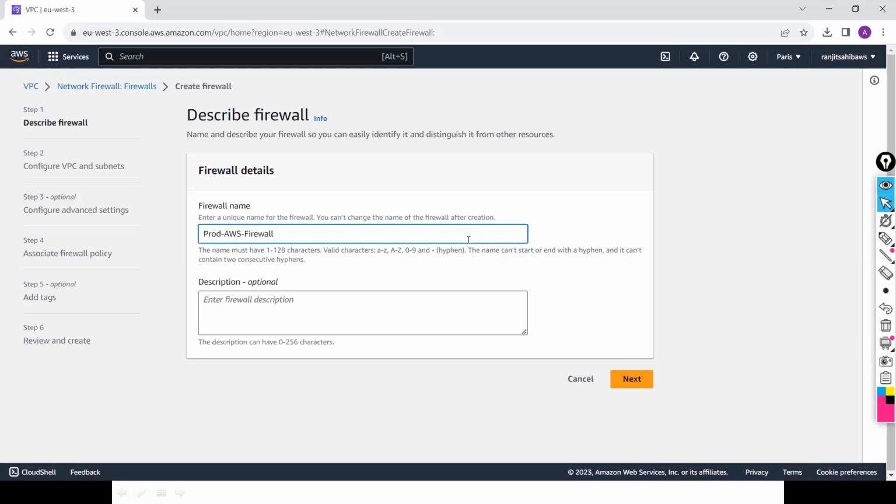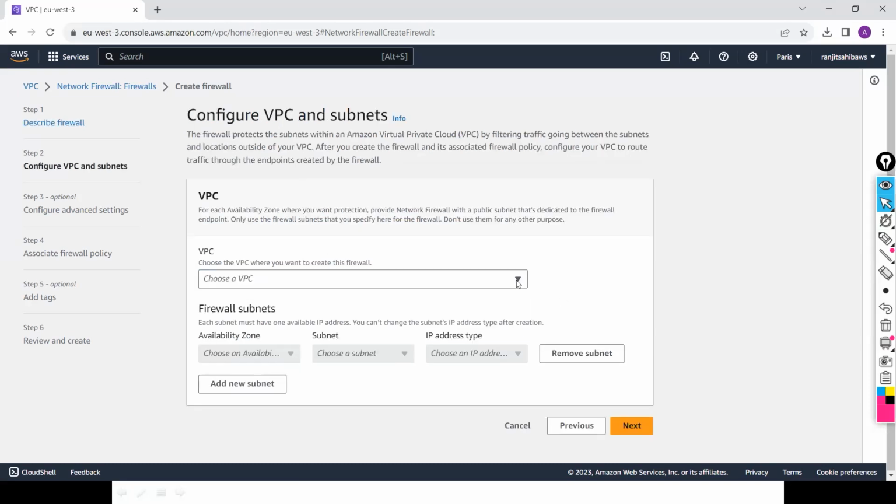AWS firewall. For which VPC? This is for my production VPC. Sorry, this is for my prod VPC. I'm deploying this in this VPC. For which subnet will I deploy in the AWS subnet?